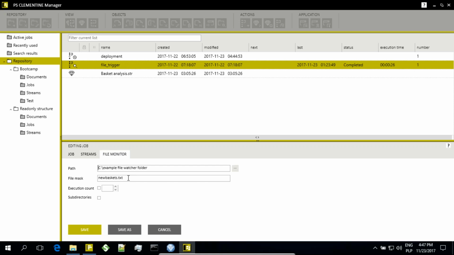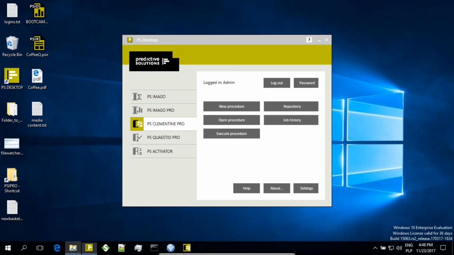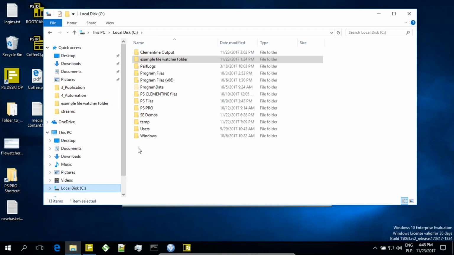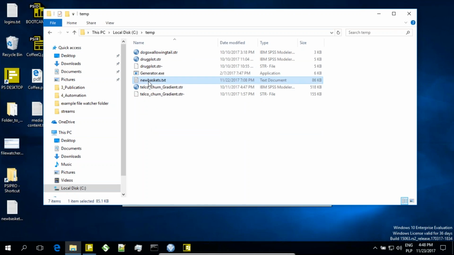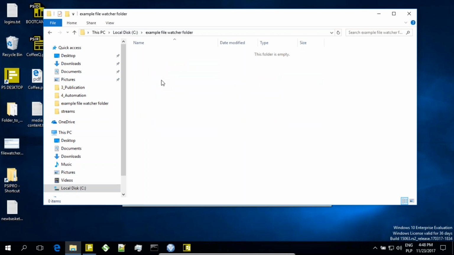If I add that file to the C example file watcher folder, it will detect that the file's been added. It will execute the job, and it will of course create the new file, which is the product recommendations for us, and we should be able to see it doing that. So if I go back out here to the Explorer, and let's see if I can find that file. If I go into temp here, here it is. It's called New Baskets, as you can see. I can hit Control C just to copy it and go back to C. And there is example file watch folder. It's empty at the moment, which is why it wouldn't run when we ran that stream. I hit V at that point.